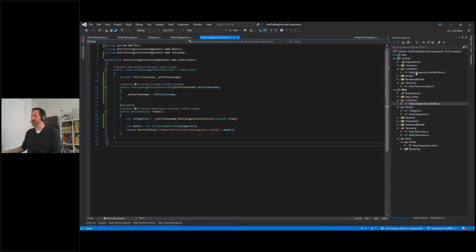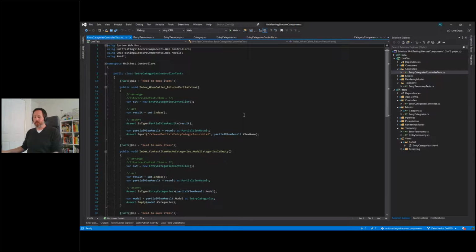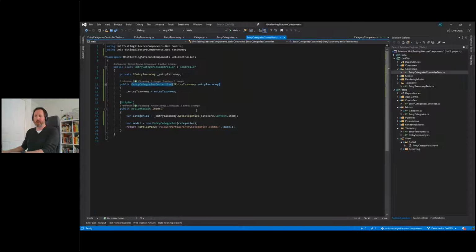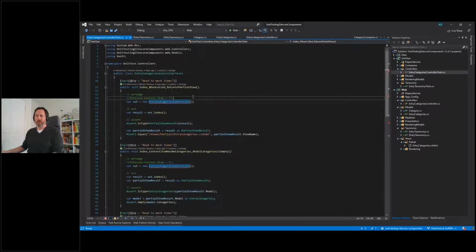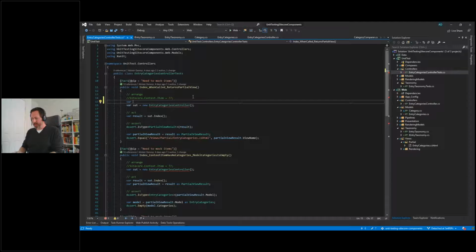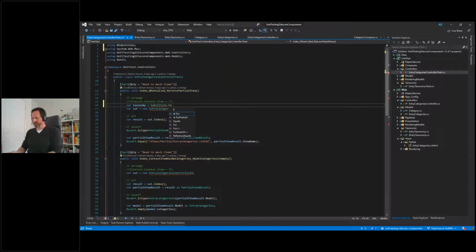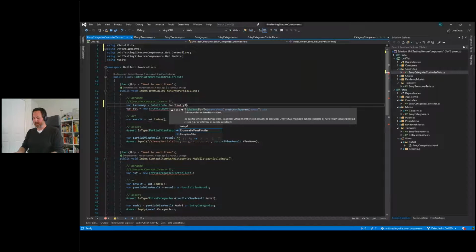Let's go and complete the tests for the controller now. So the nice thing is, I don't need to mock or shouldn't need to mock items now to get my controller test to work, because all of my item accessing is contained to the entry taxonomy. So we've broken the interface here because we now need to pass in an entry taxonomy. So let's mock that. The taxonomy equals substitute for entry taxonomy.